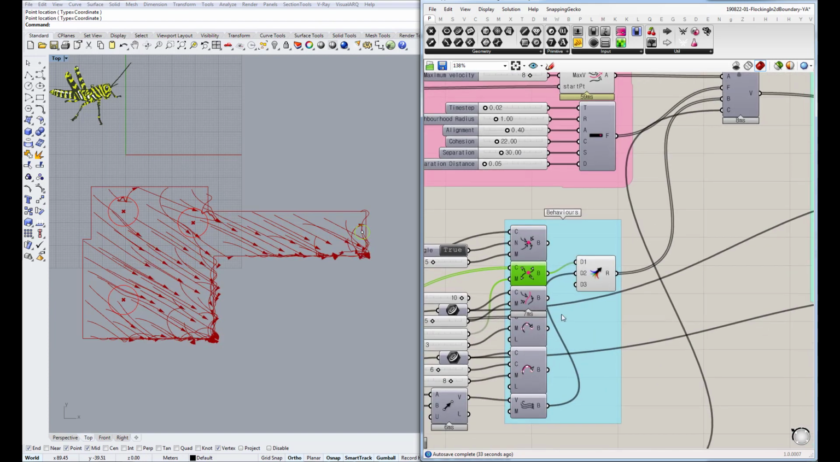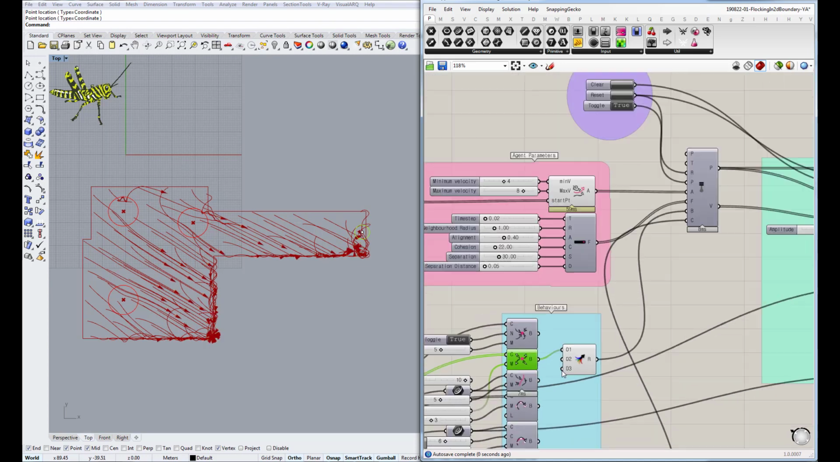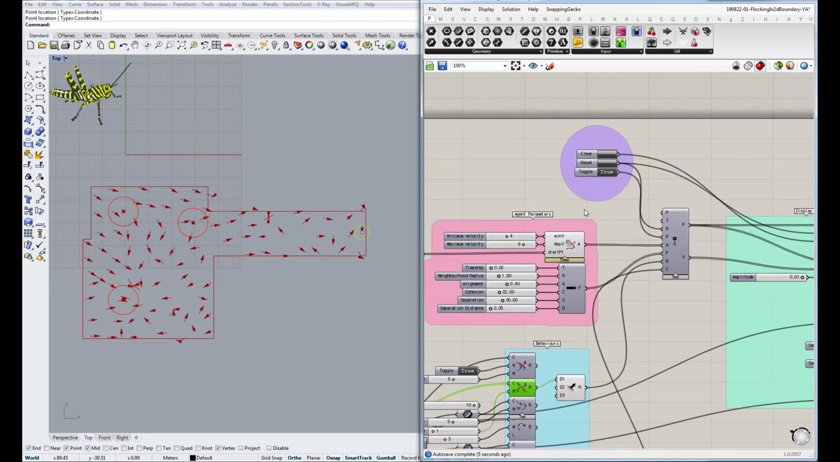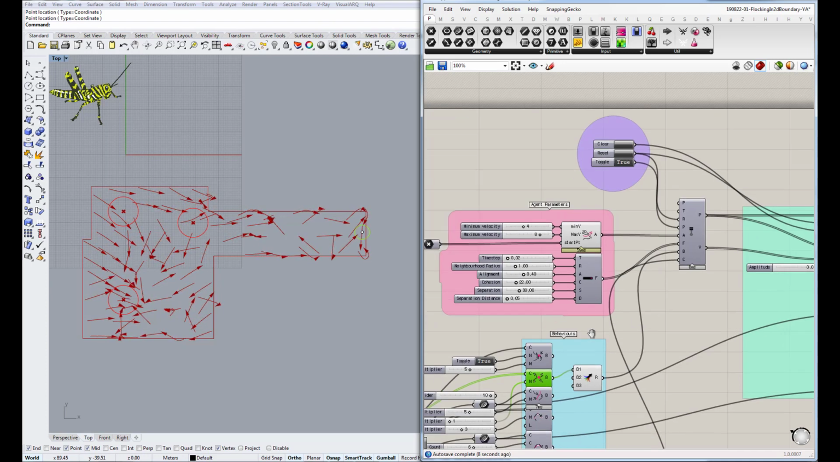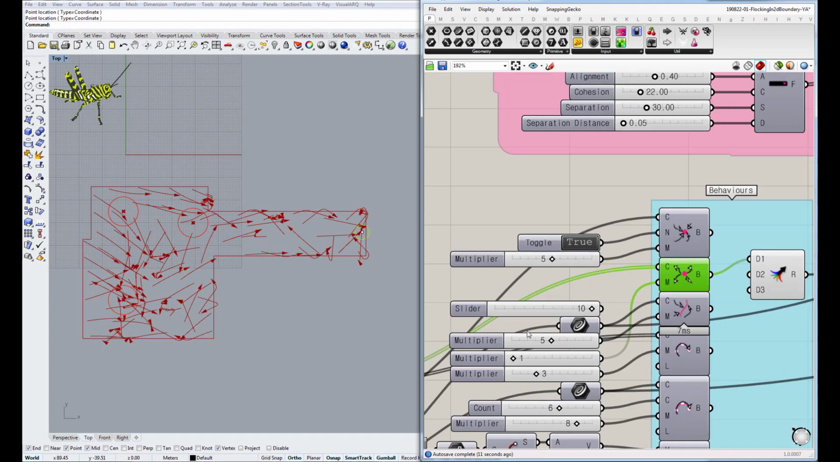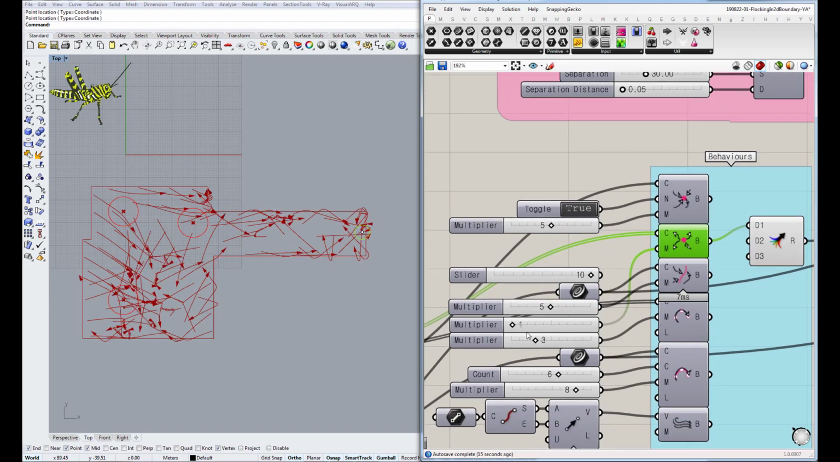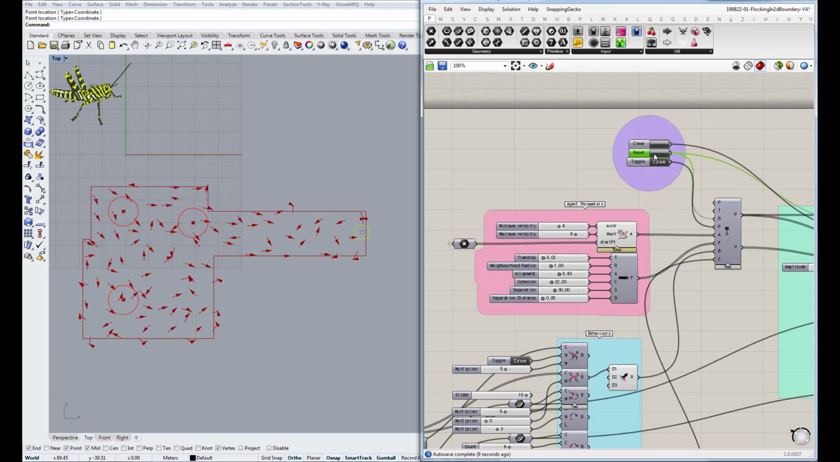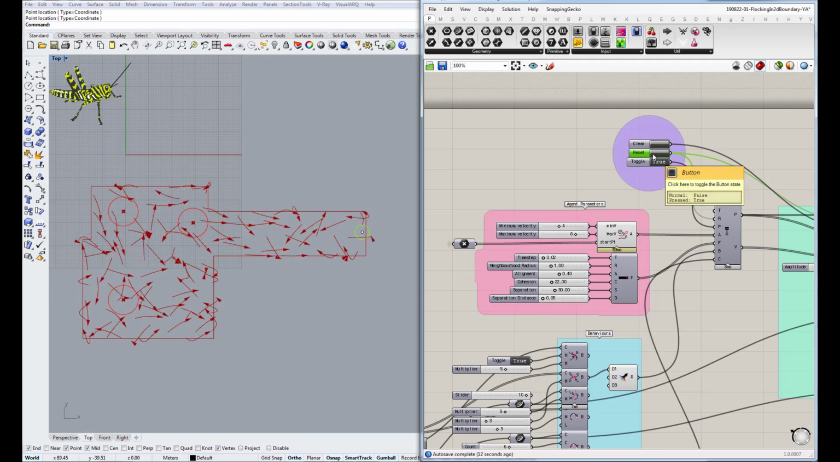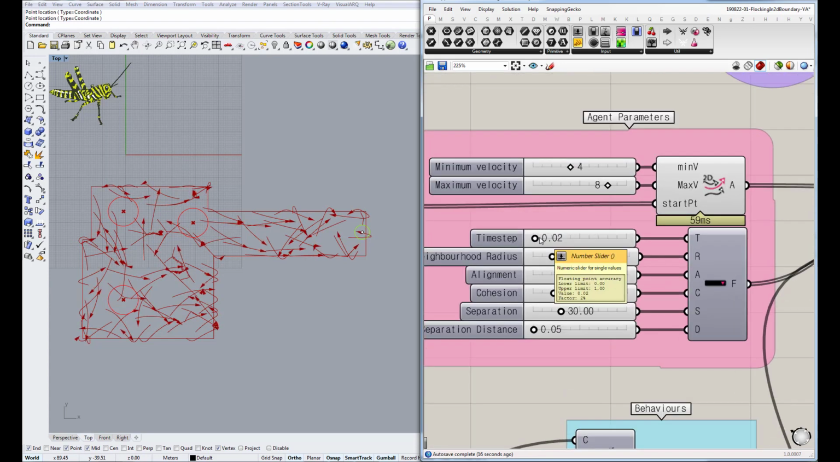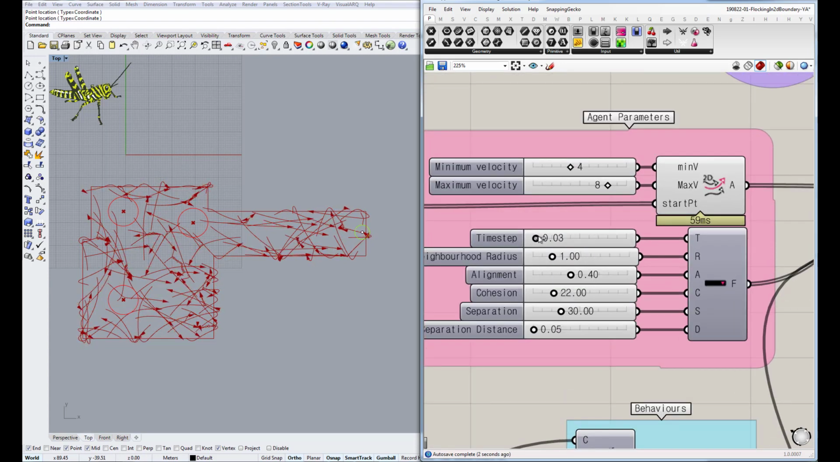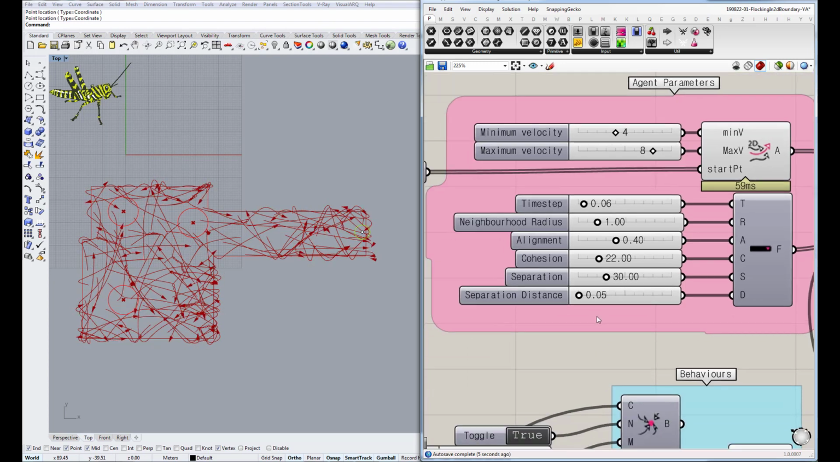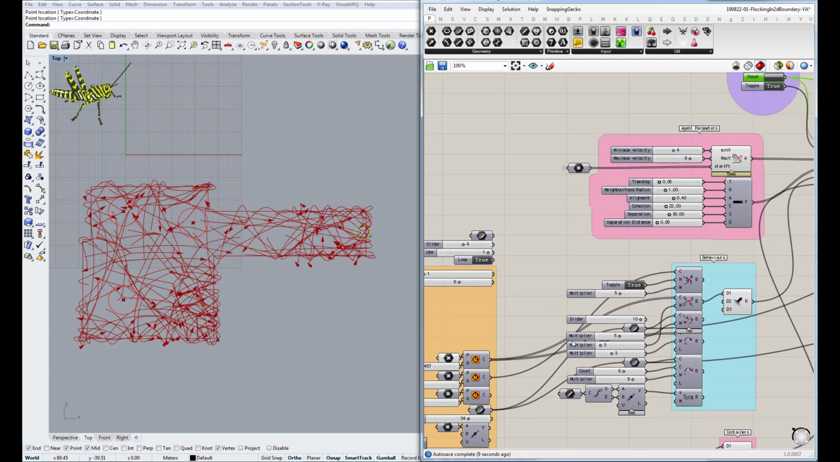Okay, there is wind behavior. Let us remove that. Increase it here. Okay. Make it a little bit faster. You may want to increase the attraction a little bit.